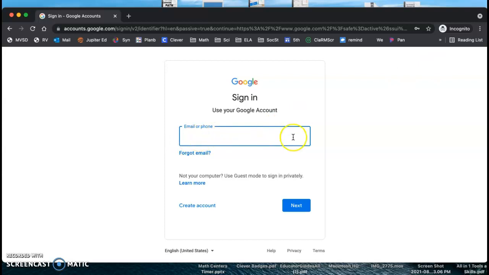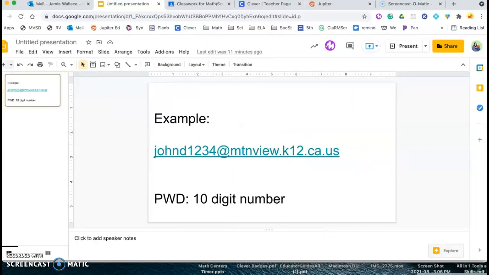So your email for your school account, I'm going to bring this up on a Google slide here, is your first name, last initial. So this is for John Doe, right? So John D, and the 4 digits, 1, 2, 3, 4. Now on your Chromebook, if you were here last year, that is the username you use to log into your Chromebook every day.